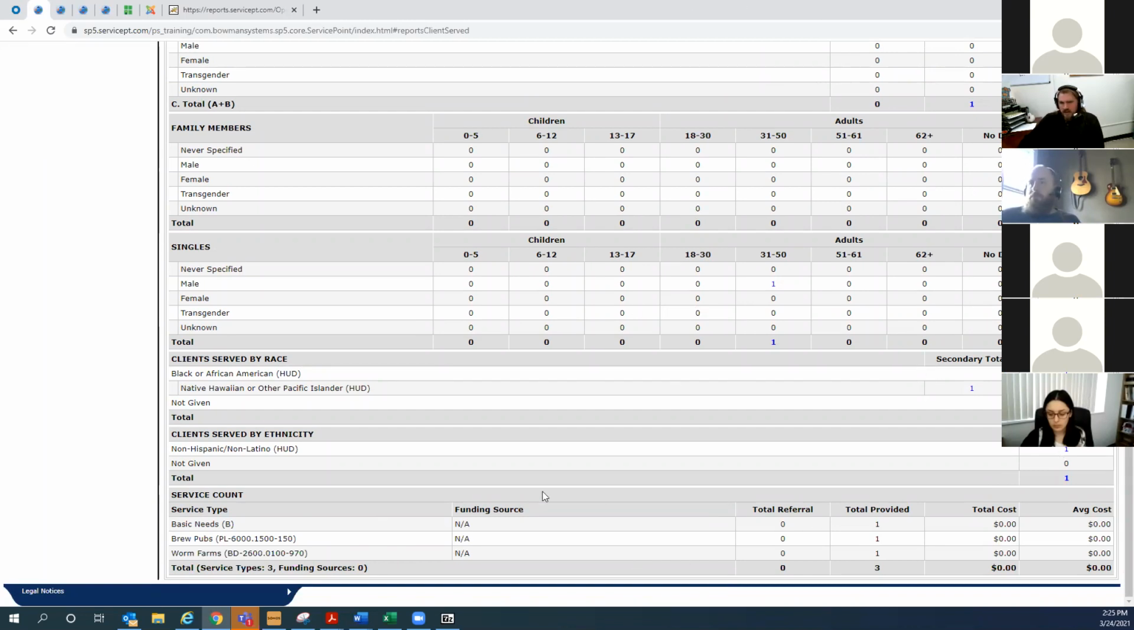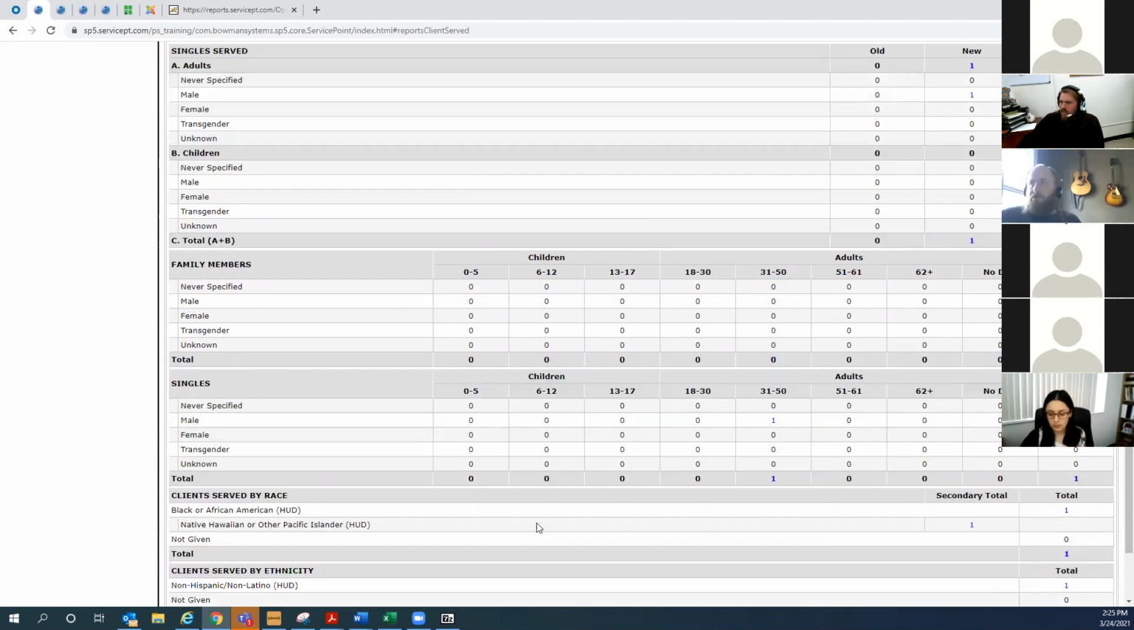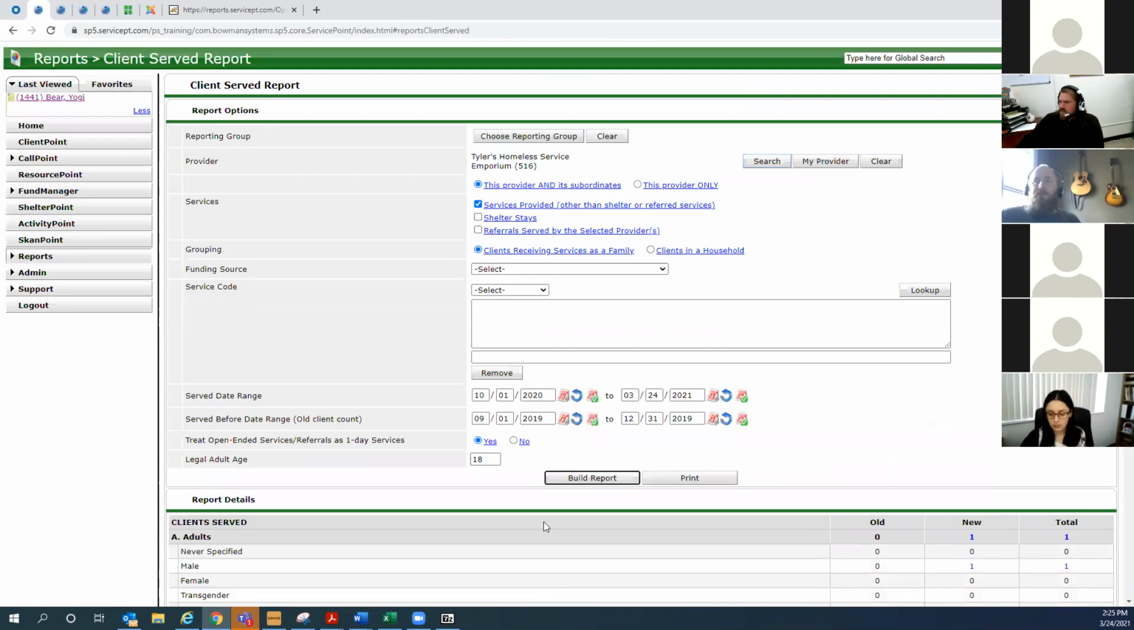So yeah, it's a pretty slick little report, pretty straightforward. And it's not based on entry exits at all. It's only based on the services that are being provided.